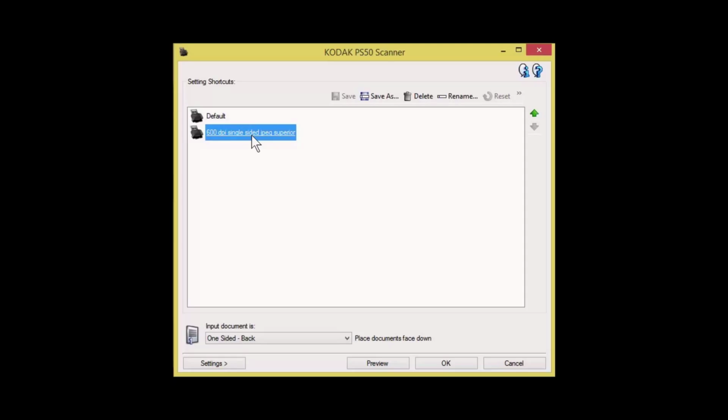So hopefully with this tool, you'll be able to utilize the full capacity and scanning capabilities of your Kodak Picture Saver scanner.